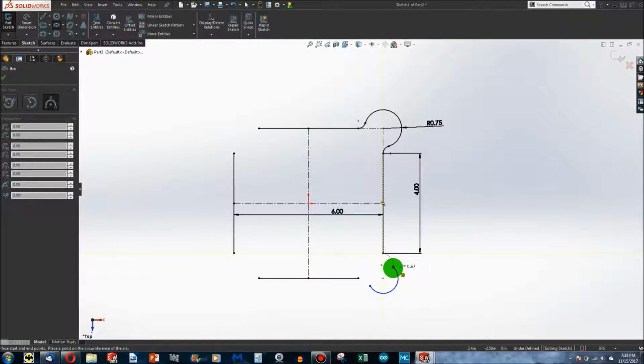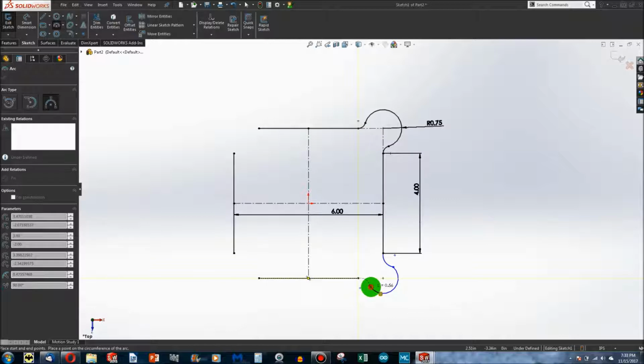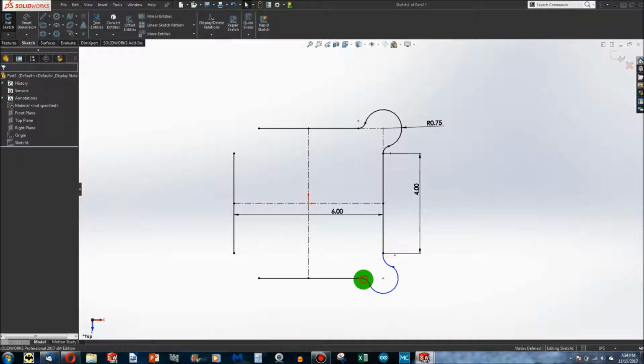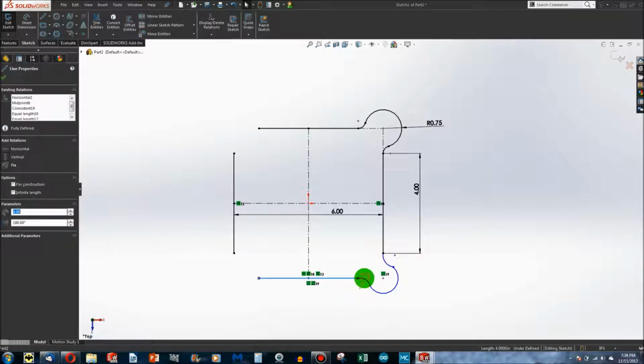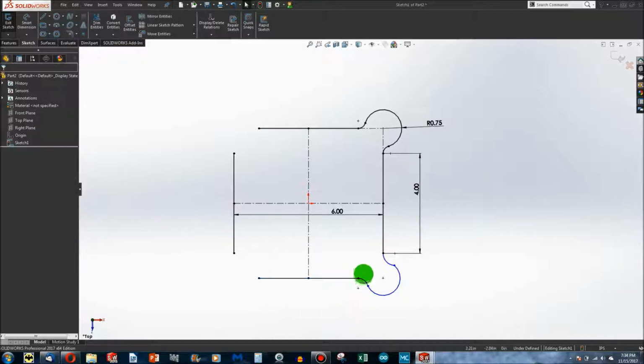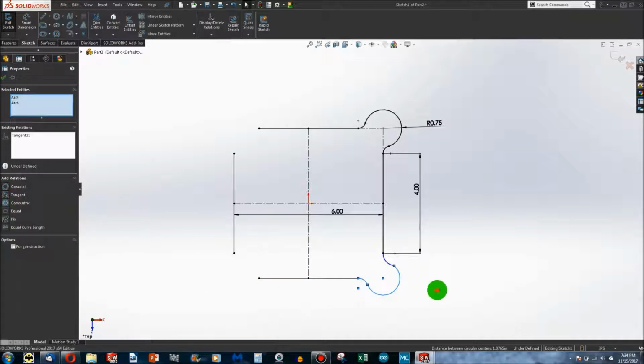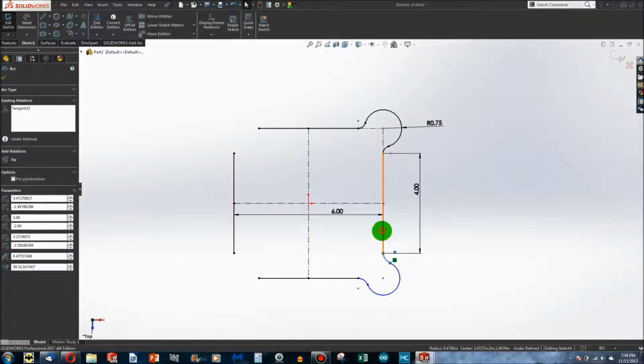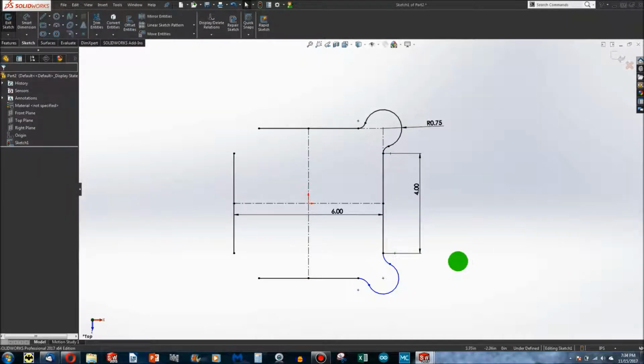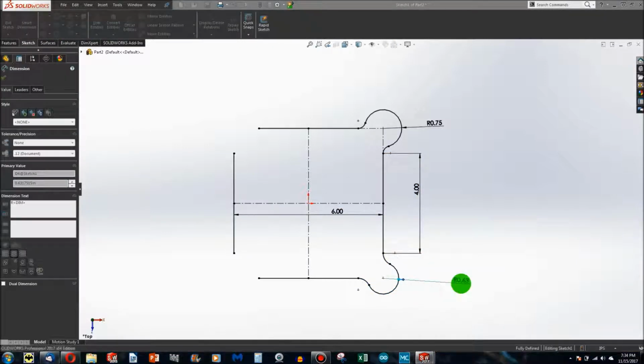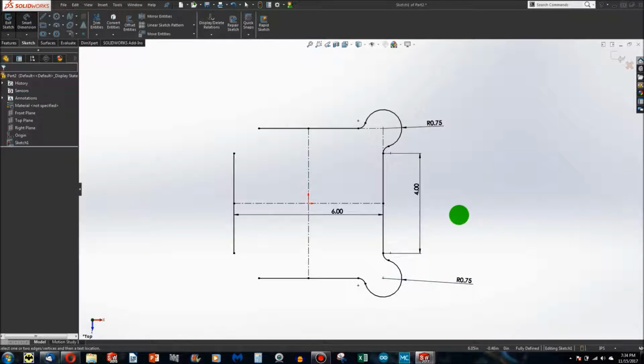Again, adding in these 3-point arcs. I'll add the same constraints and relations and say tangent, tangent, tangent, tangent. And giving it the same dimension of 0.75, and we're fully constrained. So you can see we have identical pieces, could be a straight mirror image, and we've done less work here.